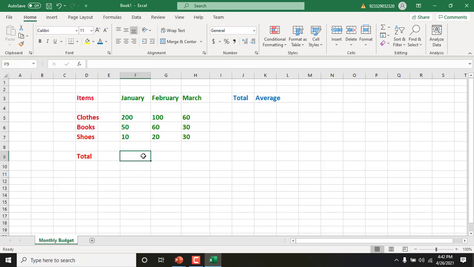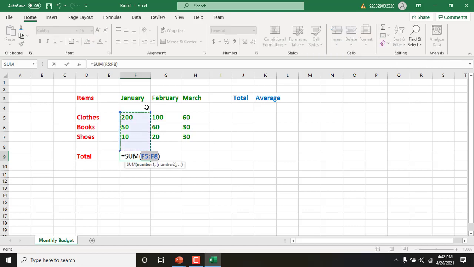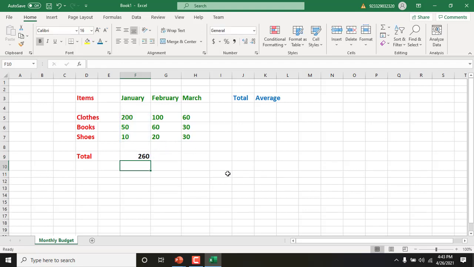Here you will see the total of all these values. For this purpose, click here and click on the sum. Now you will see that this is pointing to the function F5 to F8, from F5, this is the F5 cell, to F8: 5, 6, 7 and 8. This one is also selected. Press enter. Now you can see that 260 is the sum of 250 and 10.